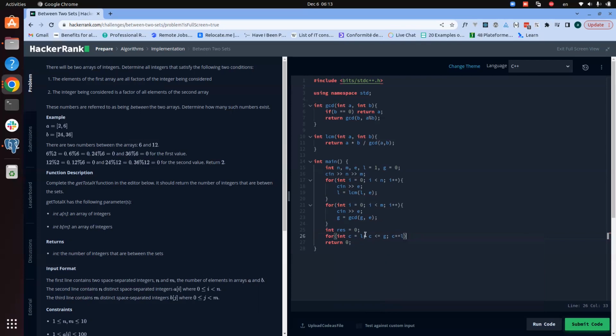What does that mean exactly? That means we are starting at our lowest common multiple, and going to the next multiple of it each time. And we need to check if G modulo c is equal to 0. If it is, then c is a divisor of our greatest common divisor, and we know it is a multiple of all the elements of the first array. If it's a divisor of G, then it will also satisfy the second condition. So at this point, we just say result++, so we increment our result.